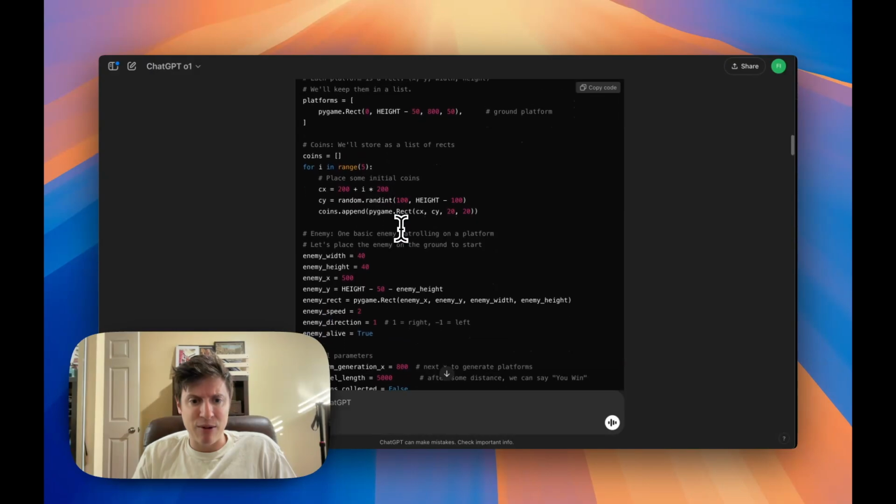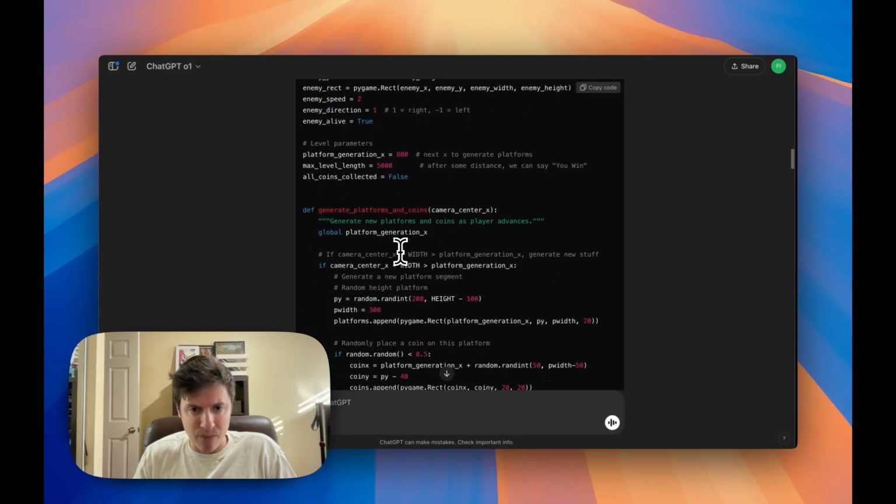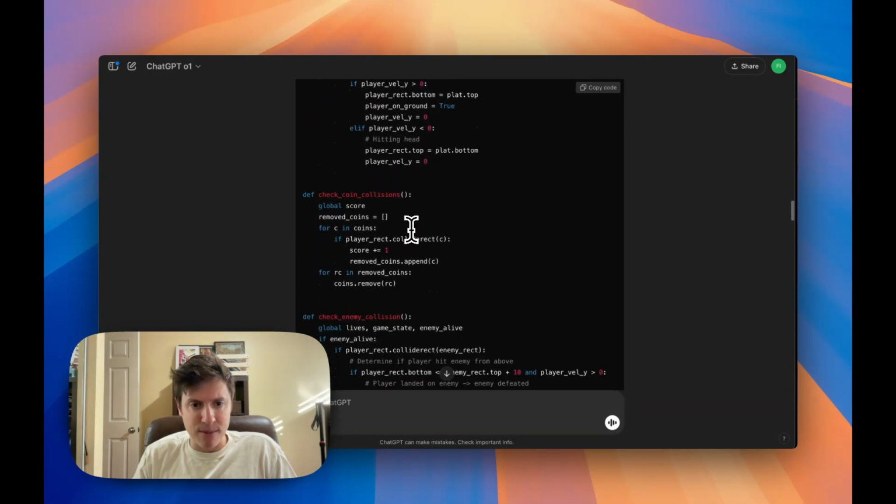It looks like it has everything around code. Looks like it has everything around coins. Looks like it has the enemy code in there, generating the platform and coins, applying graphics. So it looks like it is including most of my requirements.